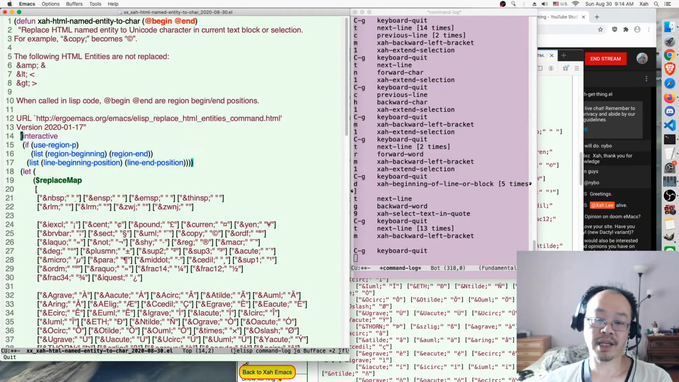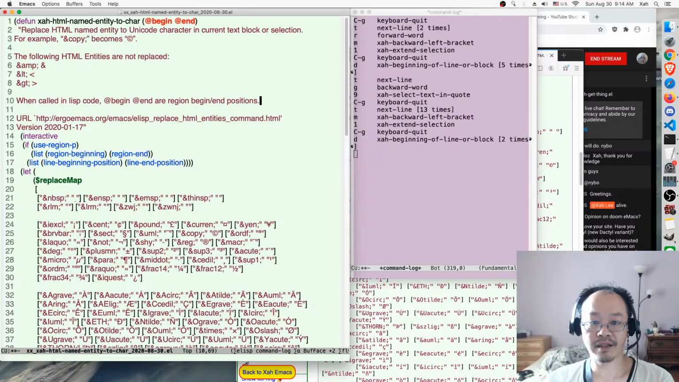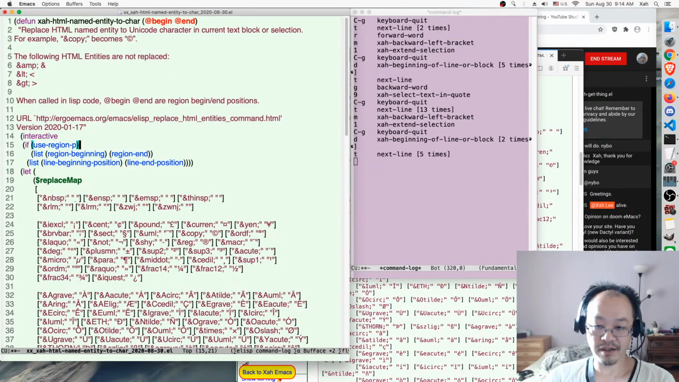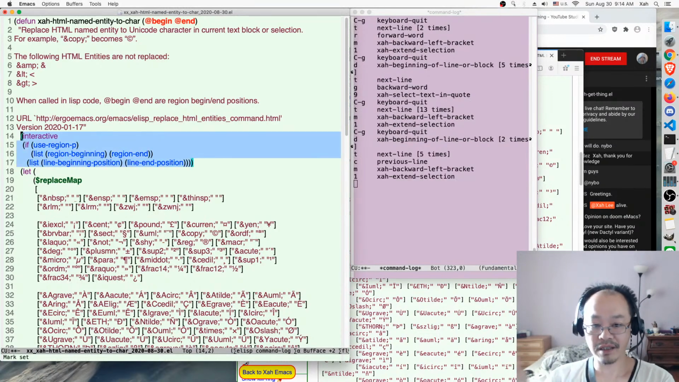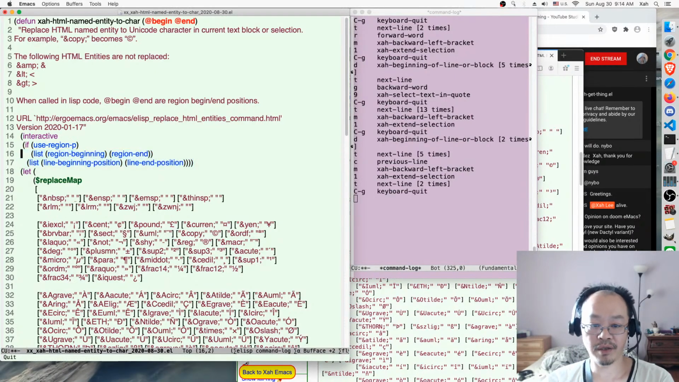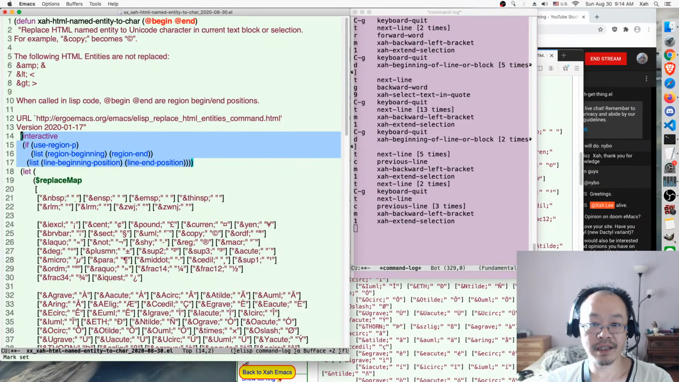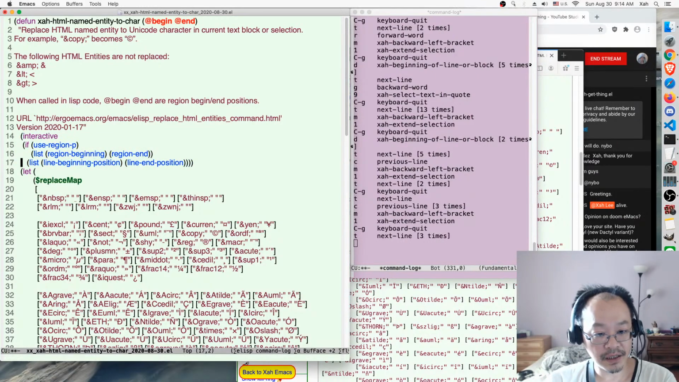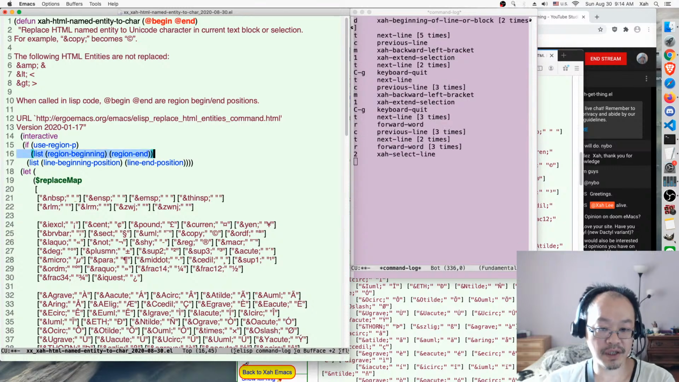For example, if I do meta x and call this command and press enter, you see there are no arguments given. However, because Emacs Lisp sees this line, it will run this interactive line and find out what arguments to actually use. So this part is supplying the beginning and end arguments. So let's modify it. If there's a region, region beginning and region end, that's correct.